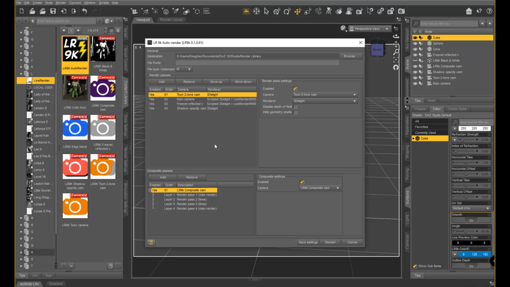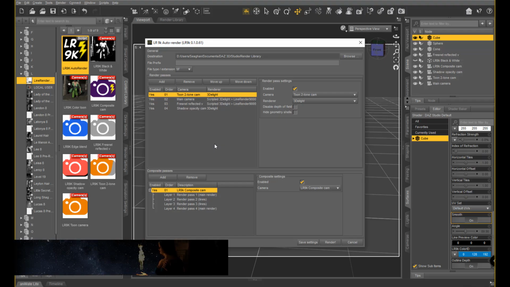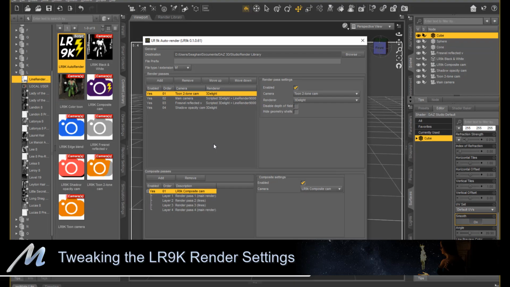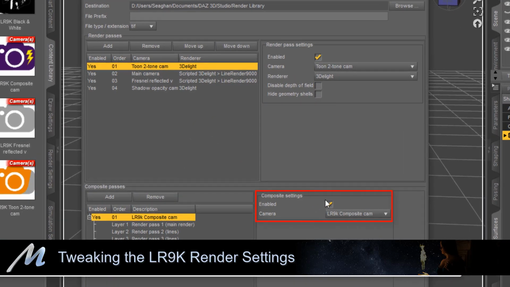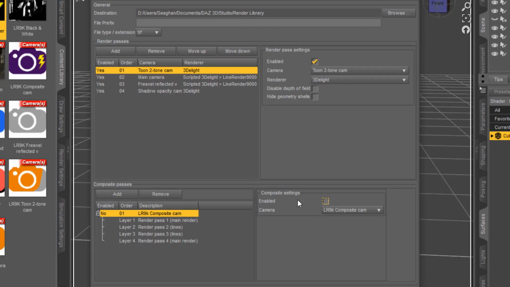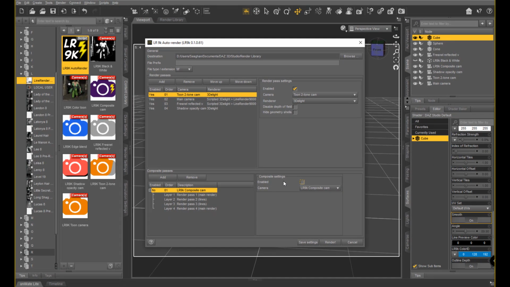All right, so the first thing we should do here is disable the composite passes options down at the bottom. So down in the bottom half of the screen where it says composite settings, we uncheck the enabled checkbox, like you did. And the other settings up at the top, let's just take a look through them real quick.